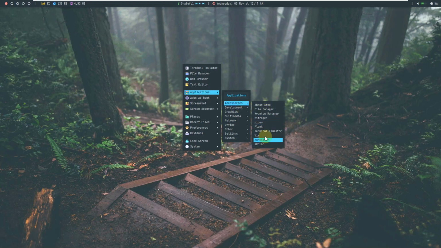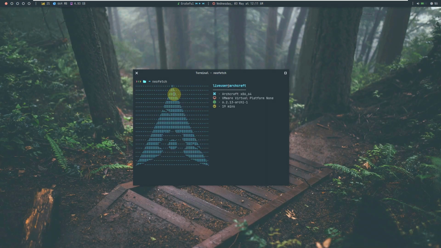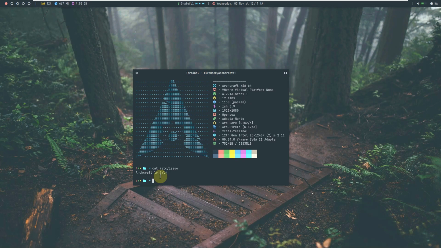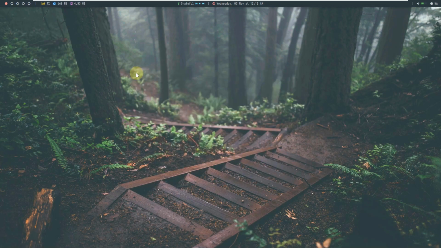Let's try to open the terminal emulator and type in some of the commands. For example, neofetch if it's pre-installed. Here are the information of the Linux distro. Let's type in the command, which is cat /etc/issue. Click on enter. It's Archcraft. So let's type in the command, which is inxi. It's not found, so let me close this thing.